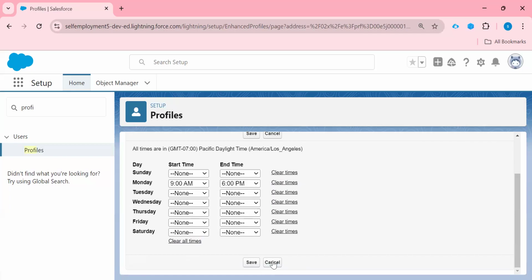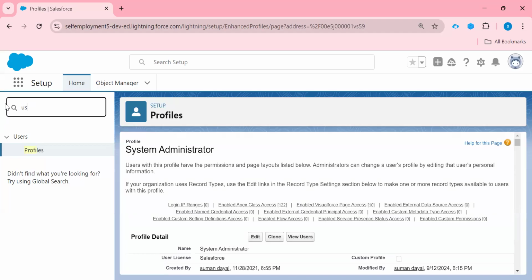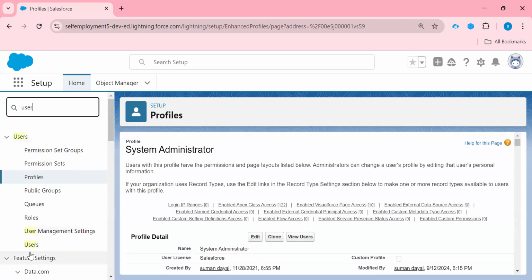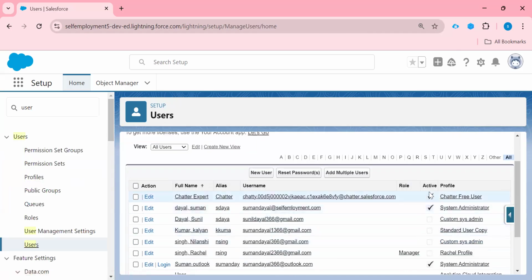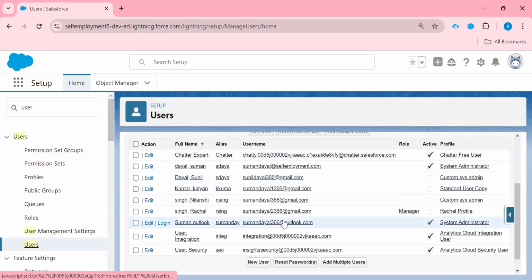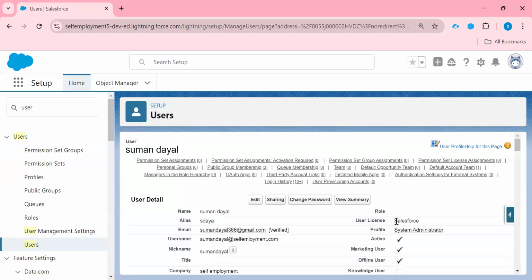So what is a user? How can we check the user? Come to our Quick Find box and type here User. A user means someone to whom we can assign our profile. So these are the active users. Only active users will be able to log in to our application, in our organization. Those who are inactive cannot. Suppose this is my active user and I'm going to open this.